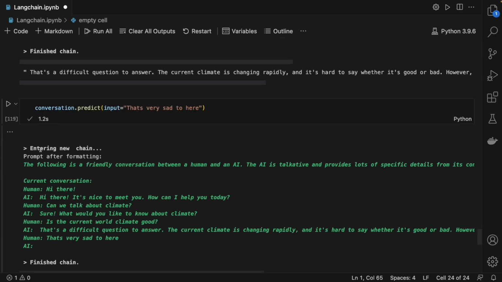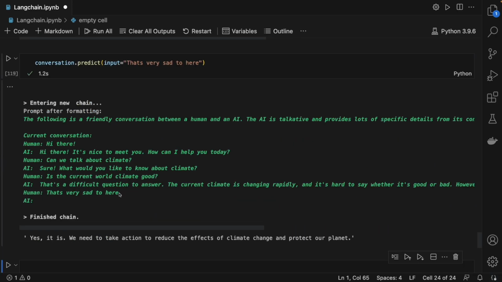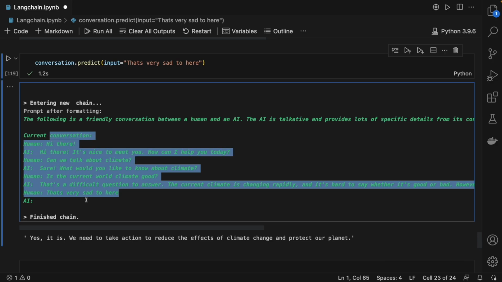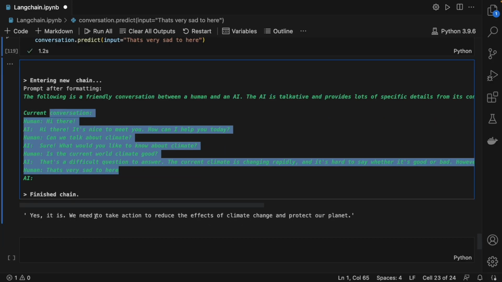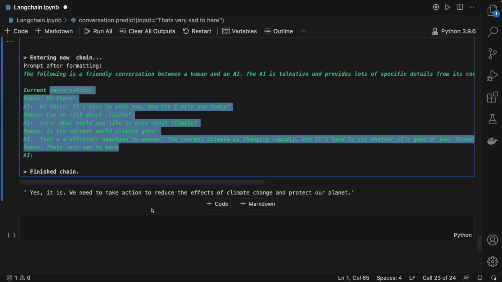So you see, after some conversation, it will retain everything inside its memory and finally reply, yes, it is. We need to take action to reduce the effects on climate change and protect our planet. So cool applications you can make with the help of LangChain, right? So these were some basic things that I tried with LangChain, and definitely you can use them in your applications to make it smarter.